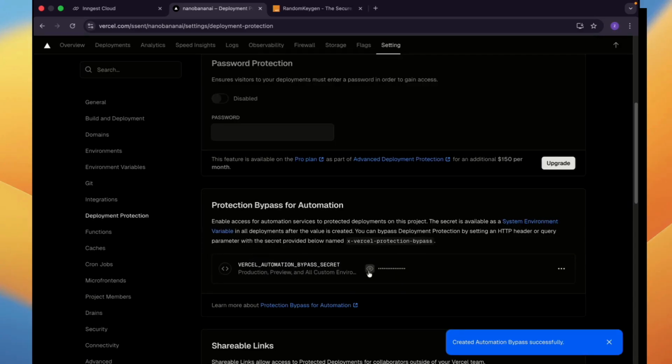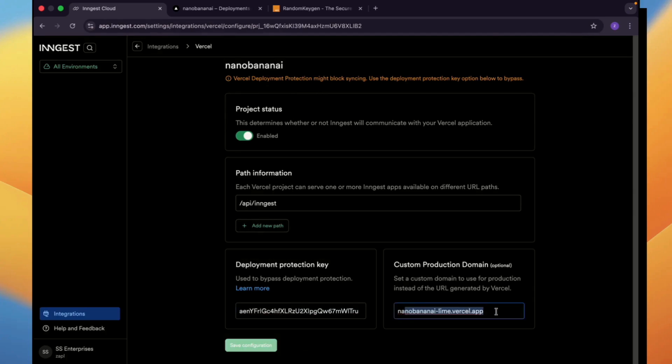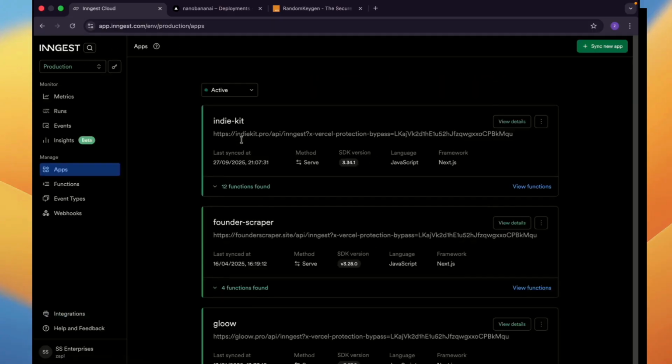Here we will be able to see the bypass secret, and we should be able to copy it by clicking on reveal and copying it. After that, we have to paste it here. You might also want to enter the domain name where the product has been deployed. So after adding this information, you'll be able to see that your app has been synced.